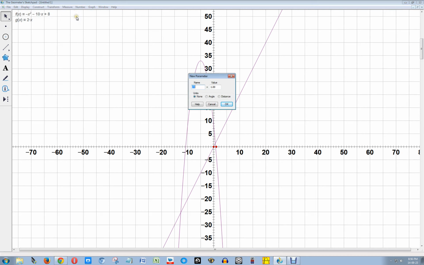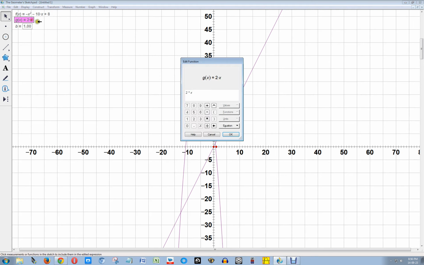Okay, so Geometer Sketchpad wants to call it T1. We're going to call it B. Now, right now, the value of b is going to just be equal to 1.00. So that's fine. Go OK. So what we're going to do is we're going to change our line equation so that it has the b value in it. Okay, so I'm going to double-click my line equation.